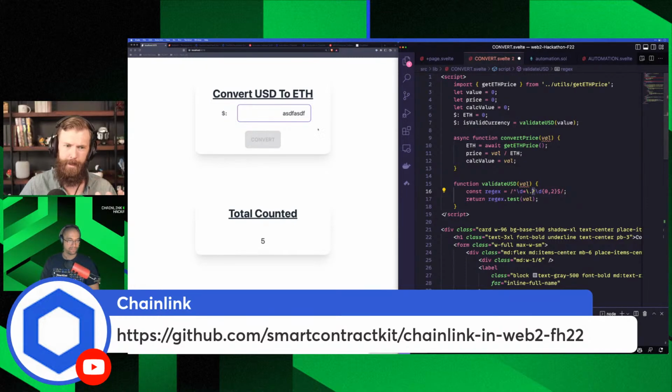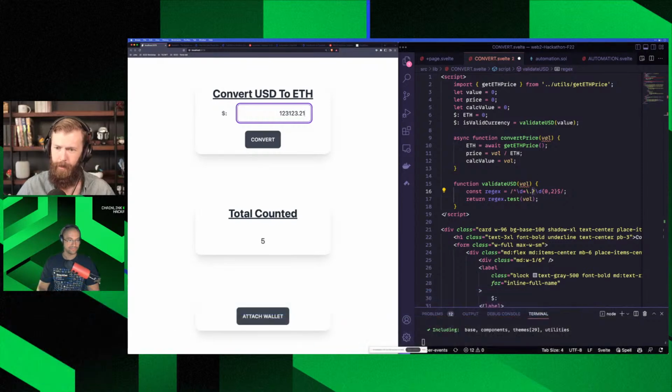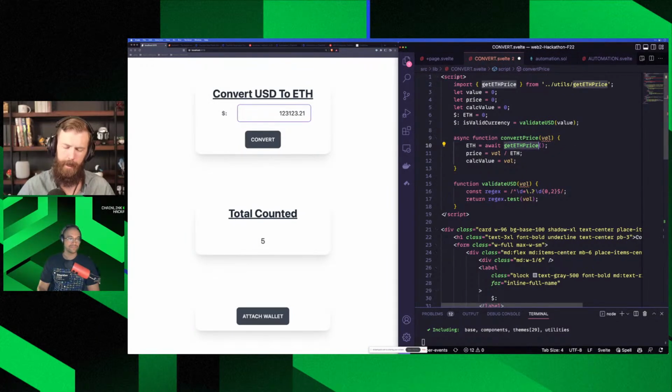So essentially what that's saying is you need some numbers, maybe a decimal place, and then 2 more numbers. If we start to go to a third, we're not in correct currency format anymore, and so it becomes invalid. Regex is super cool, and I'm a big fan of it as a way to easily do checks like this. So if our valid currency is true, then we can convert. And when we convert, we use that get ETH price function that comes from this util that we import.